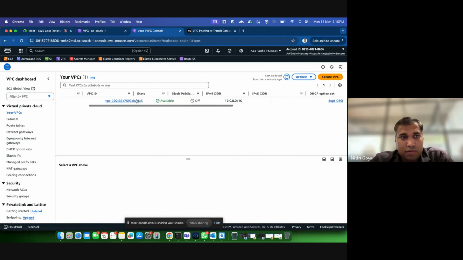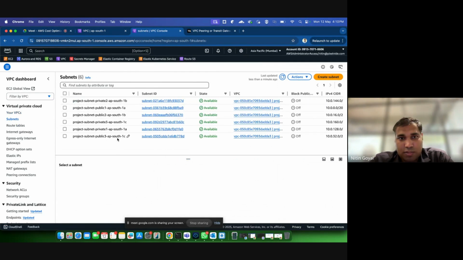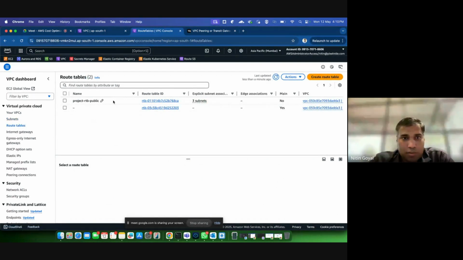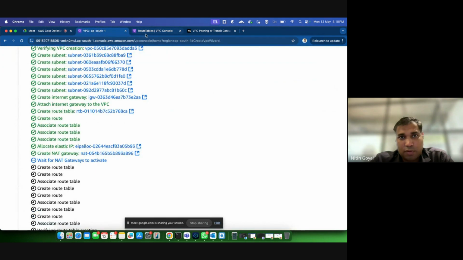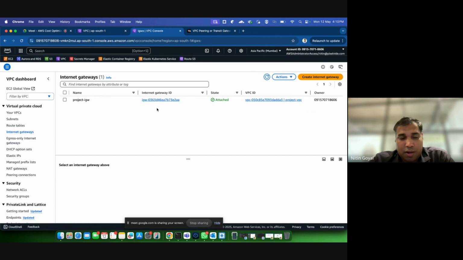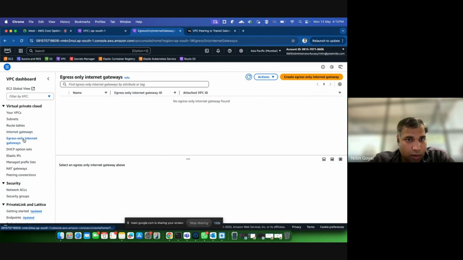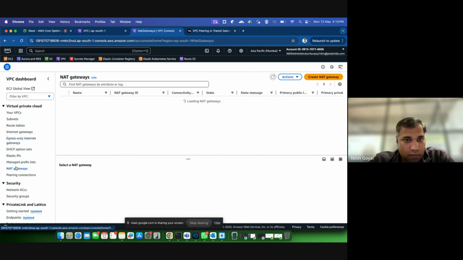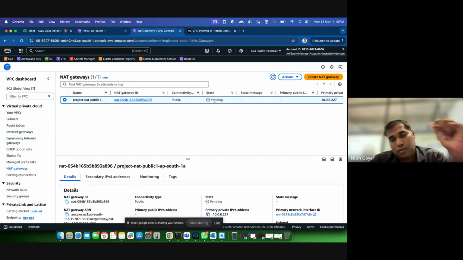you can see the VPC is up. All 6 subnets are there, 2 in each AZ, based on public and private. One public route table is created. The private route tables have to be created once the NAT gateway gets provisioned. Once the NAT gateway is provisioned, the route will be added for each private subnet. The internet gateway is provisioned, and the NAT gateway is still being provisioned.